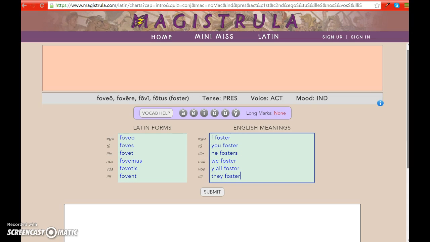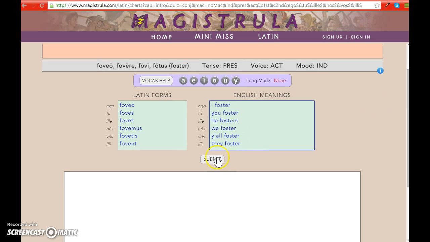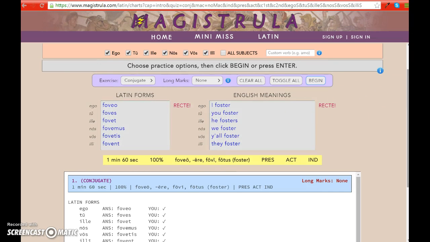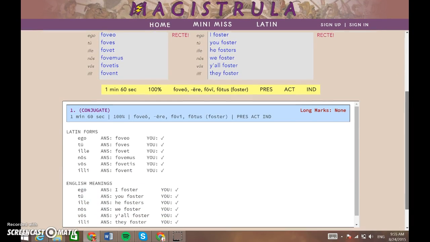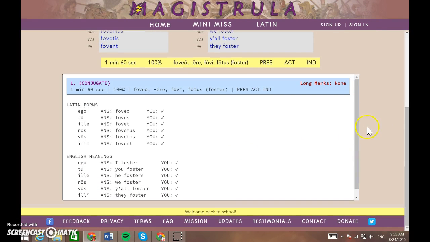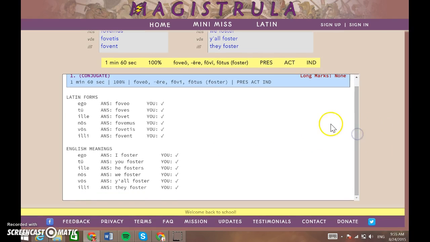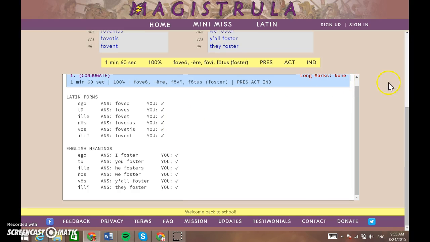And once you've done all that, you can hit the submit button, and it will check to see how well you did. Okay. So down here it'll tell you what forms you got right by putting a little check mark next to it. If you didn't get it right, it would give you the correct answer here and then your answer here. Alright, so this is a cool little tool you can use to practice conjugations.